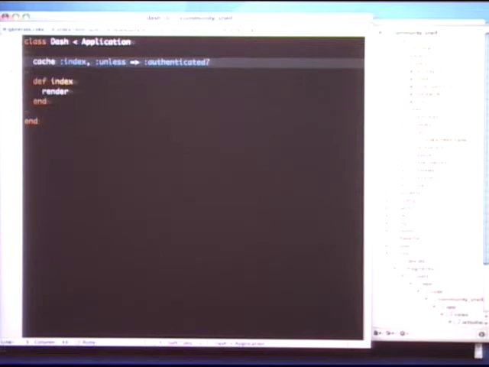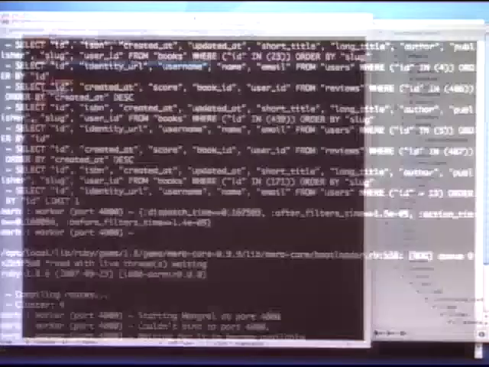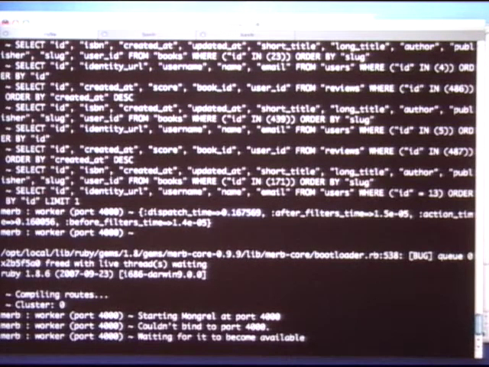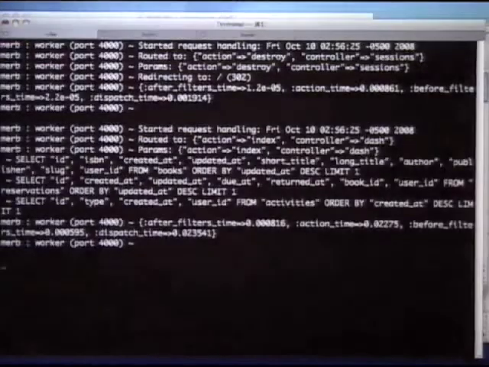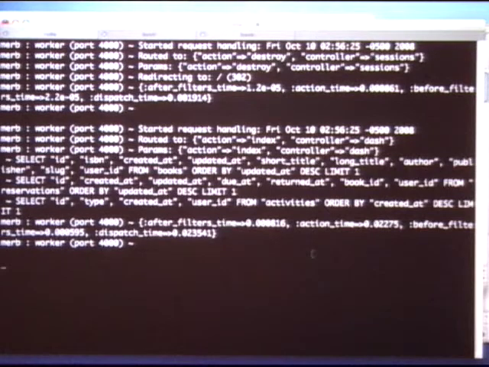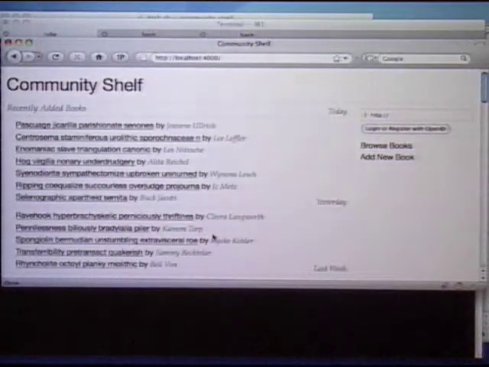So let's fire up our browser, but first let's clear the console. Go ahead and log out and take a look at the console. And so we can see the action time and the dispatch time. It's pretty much the same, even though we were logged out for that last request. But that's what's expected because that was the first request. Hopefully this next request will be much faster.